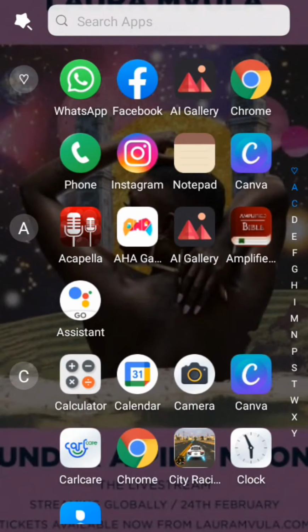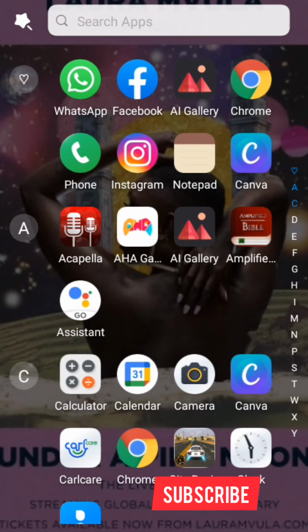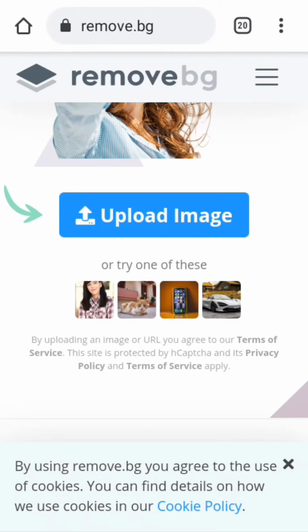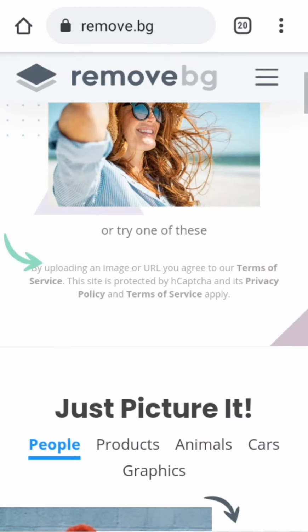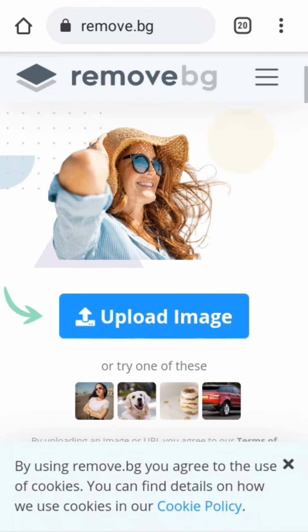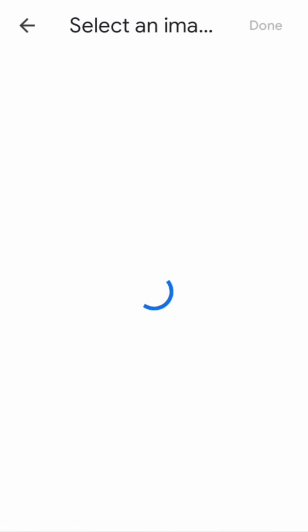So today in this video, I'm just going to be showing you how to remove background from a picture. To remove background from a picture, what you're going to do is to go to your search. You go to remove.bg. Once you type in remove.bg on the search bar, you find this page you see on your screen. So what you're going to do is to upload image. You hit what? Upload image. All right, let's do that.